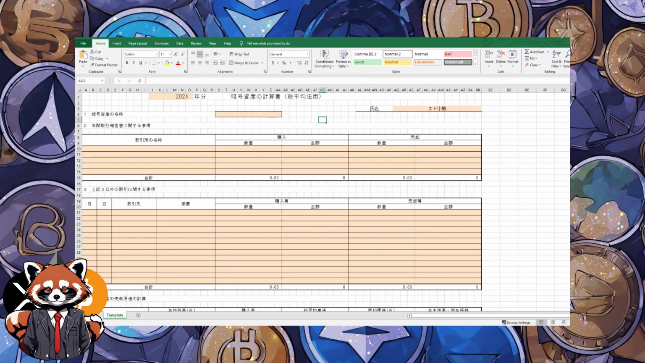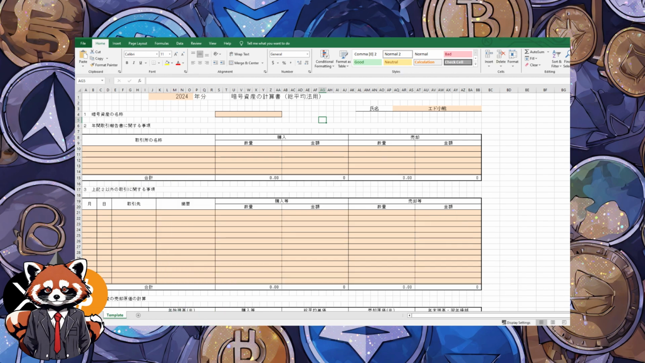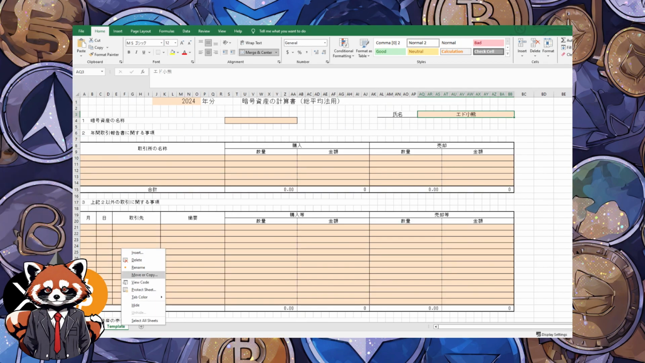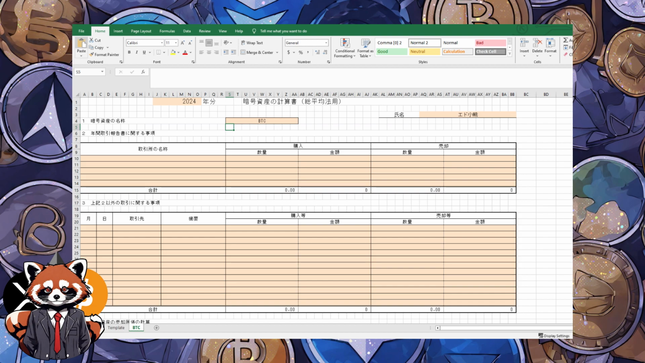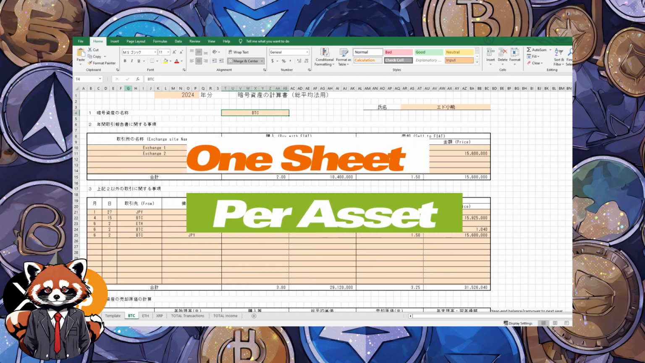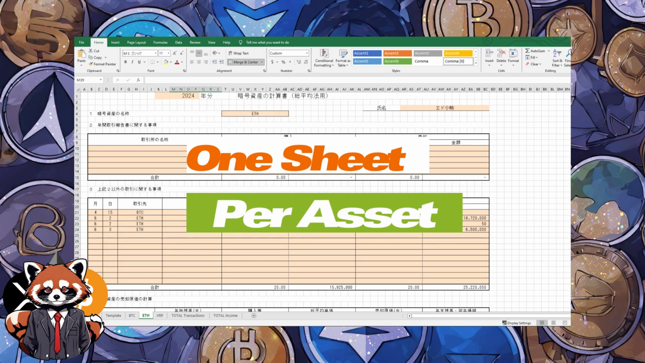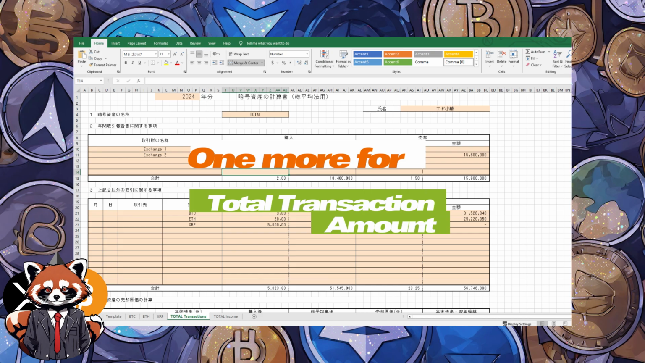In the template we just created, you will want to fill up the tax year, either in Japanese or European format. Then, fill up your name. Once prepared, you can right-click on the sheet name and move or copy like this. Then, you will need to rename the new sheet with the asset name. You will have to create a new tab or sheet for each of the assets you made a transaction from or to, plus another for the total transactions amount.